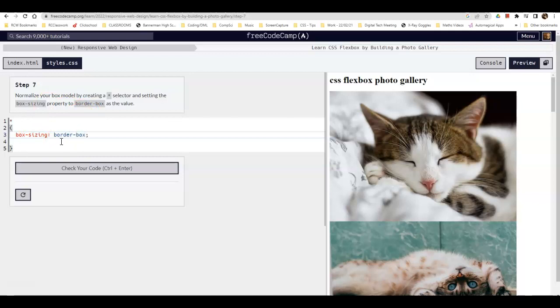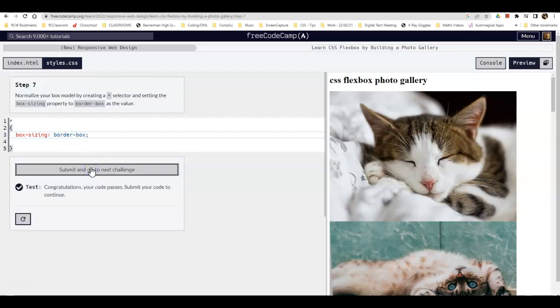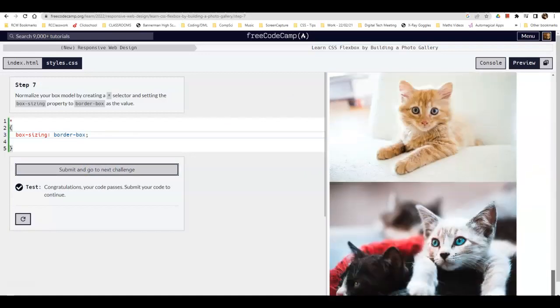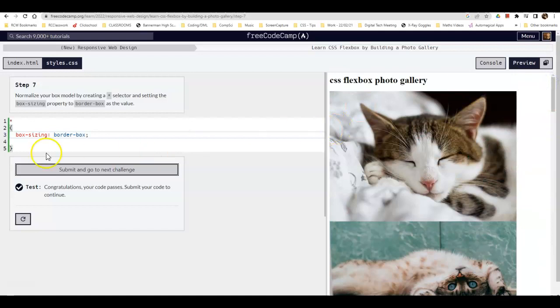I'll be honest, I'm not sure what's going to happen here now. I haven't done this, but let's have a look. And not too much looks to have happened so far, so we might investigate that in a moment, or submit and go to the next challenge.